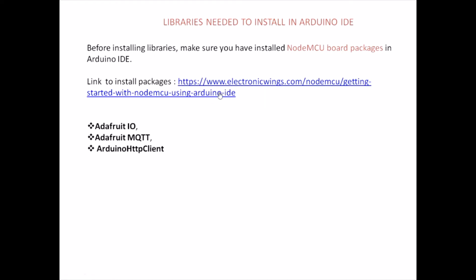So when you follow this link, it explains all the steps needed to configure your Arduino IDE to work with a NodeMCU board. Okay, now after that, we need to install the following libraries. The Adafruit IO library should be installed, and the Adafruit MQTT library, and the Arduino HTTP client.